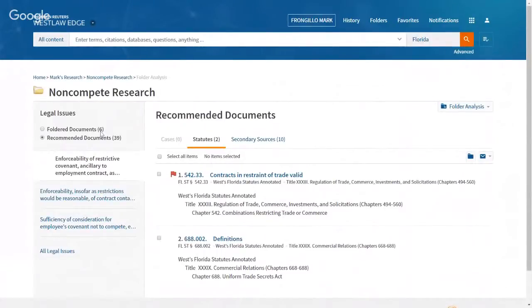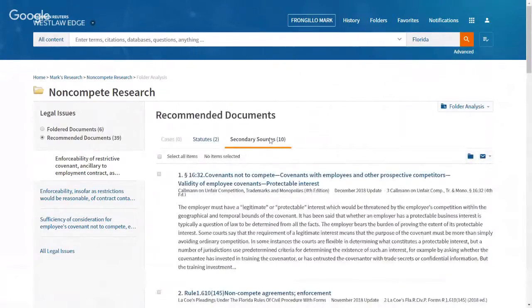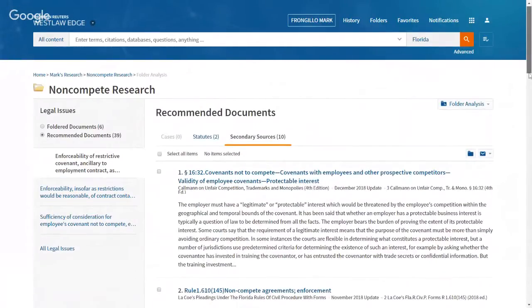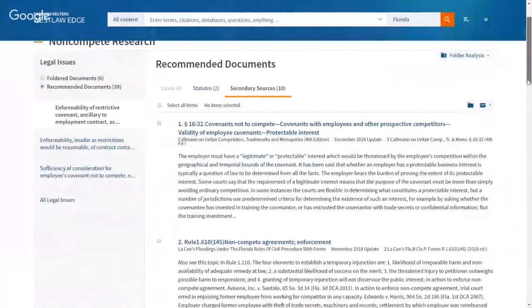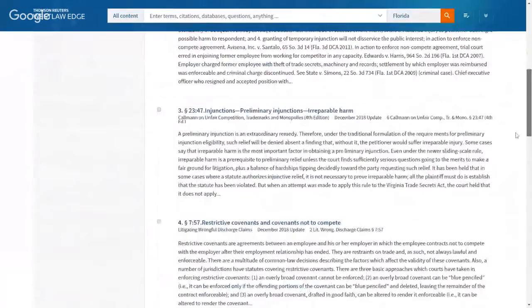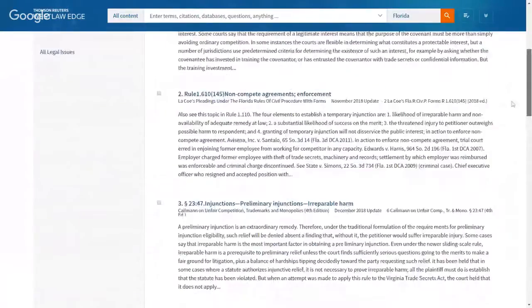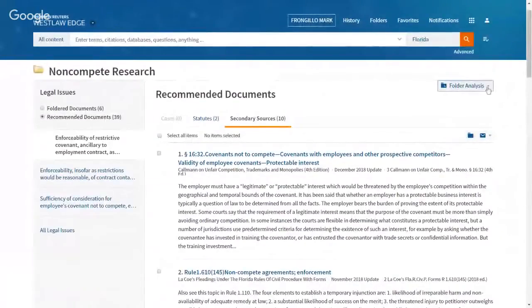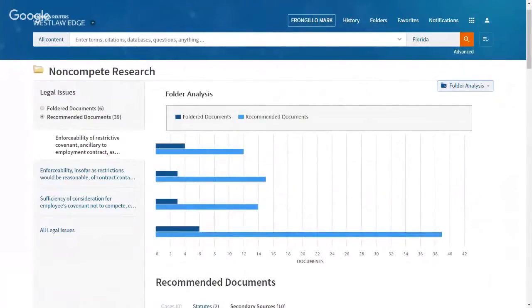It will tell me how many documents in my folder contain that issue. I have 6 documents in my folder that have issue number 1, but it's recommending an additional 12. 2 are statutes and 10 are secondary sources. So it looks like I've gotten all the cases that deal with that issue, but I didn't look at all the secondary sources that go to the heart of that issue. This is called folder analysis. It's a tremendous way for you to ensure you've gotten everything you need on a particular task.